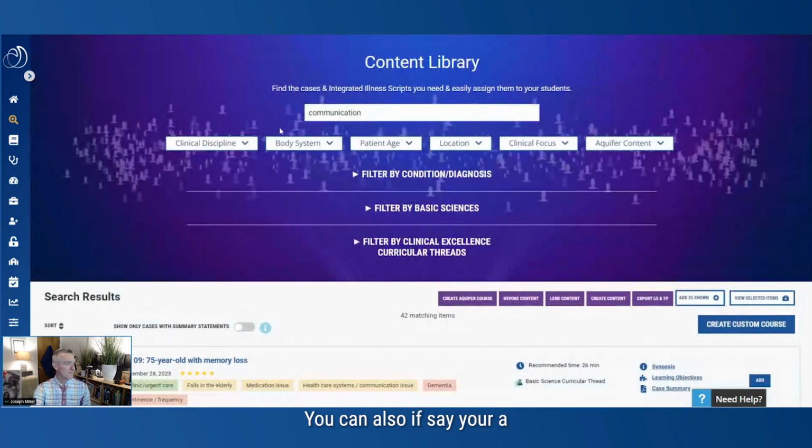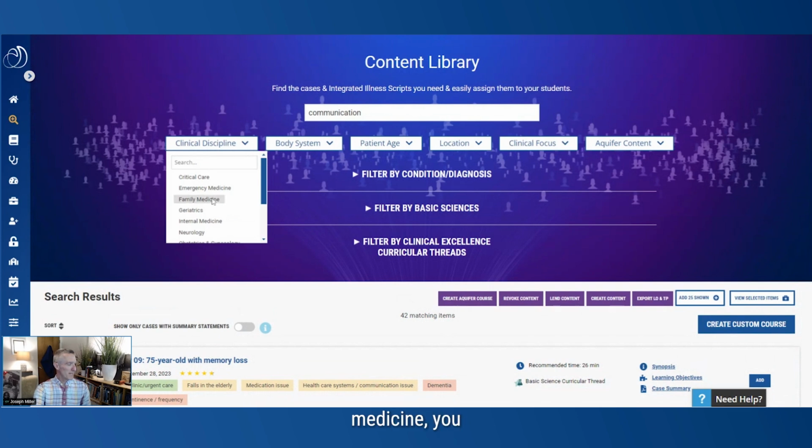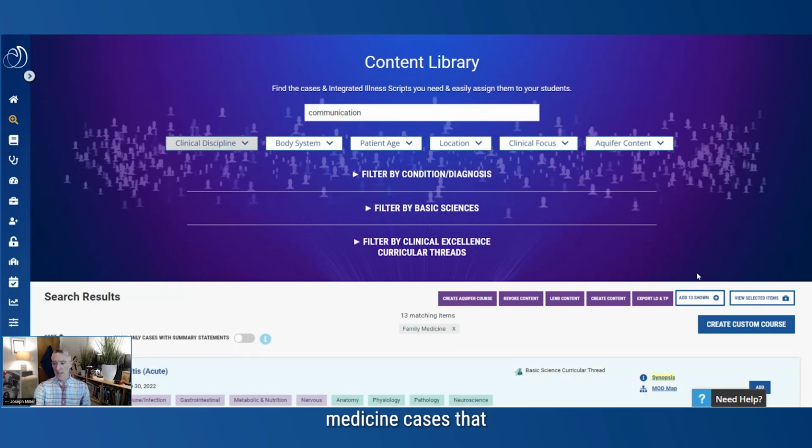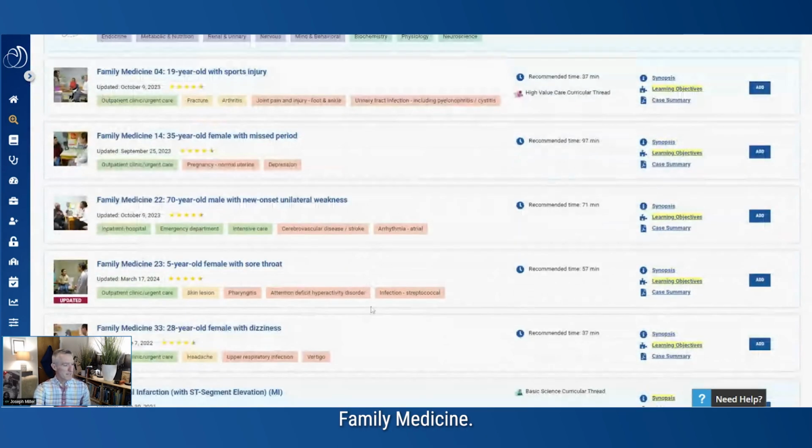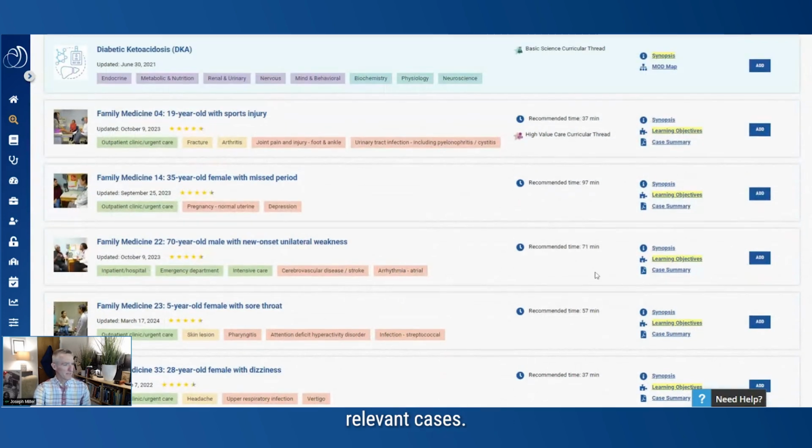You can also, if say you're only in family medicine, just select family medicine there, and it will only return the family medicine cases that come back with that term. So here we go, family medicine. These are family medicine relevant cases.